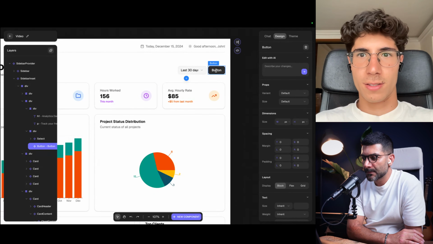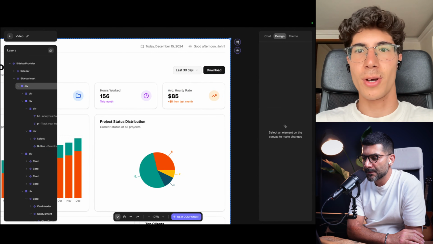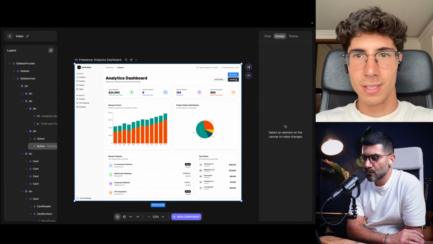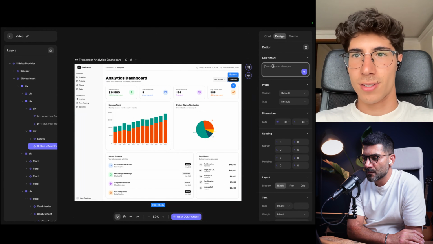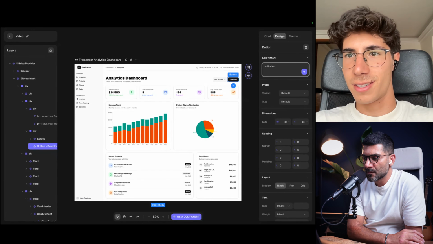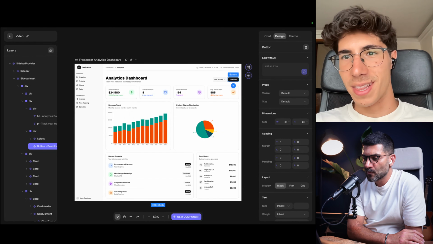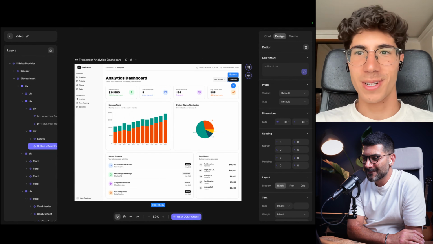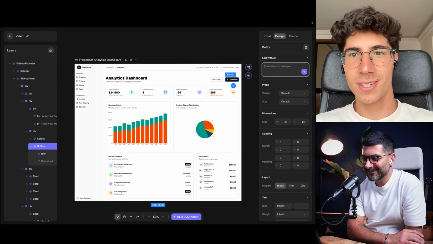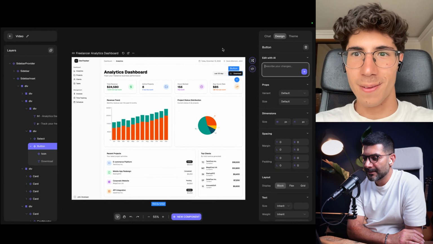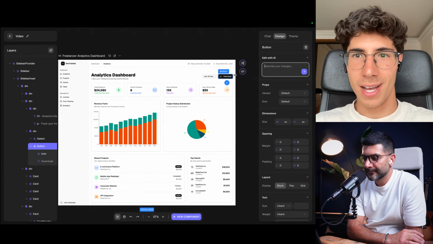Maybe, yeah, let's change the text of the button. This can be a button to download this report, and we can just say add an icon. I am being lazy here and using AI. We could totally do it manually as well, like I just showed you. But here we have a nice download icon.